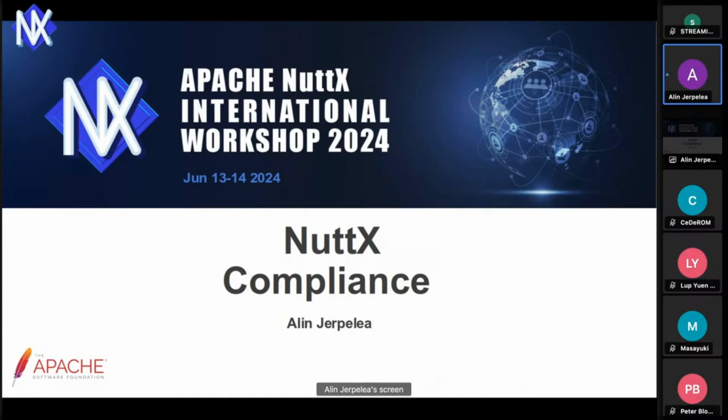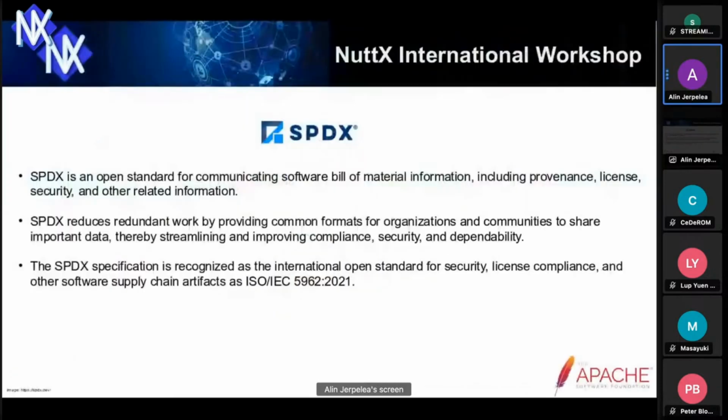So I started this topic last year, proposing that we implement the SPDX headers and we correct a few issues regarding compliance. And this year I'm following up with the updates from mostly the legal side and what the governments are asking. Not only us, the NuttX community, but they are legal requirements that will soon become mandatory. So first of all, what is SPDX?